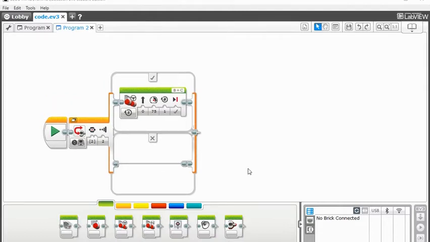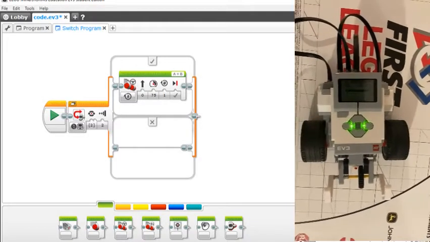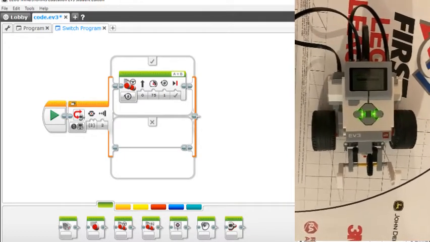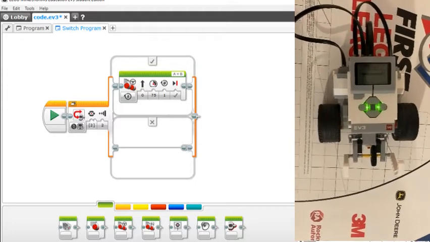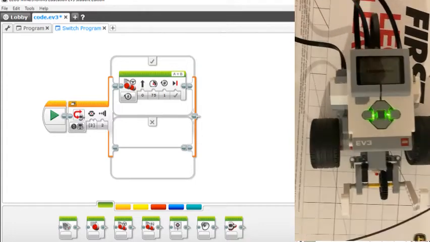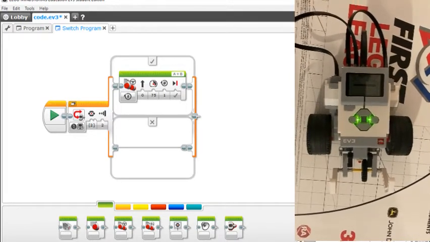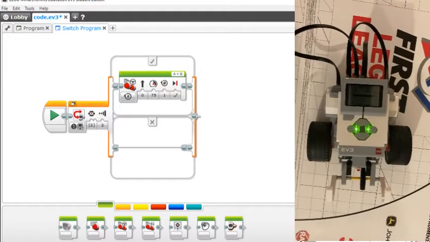In the example you see over here, the switch block is checking to see if the middle button is pressed. And if it is pressed, the robot will move forward 1 rotation. If it doesn't, the robot will do nothing. Why don't we test that out? So now when I press the middle button, the robot should move 1 rotation forward. That's weird. Nothing happened. That's because I haven't told you one extremely important thing about using switch blocks.